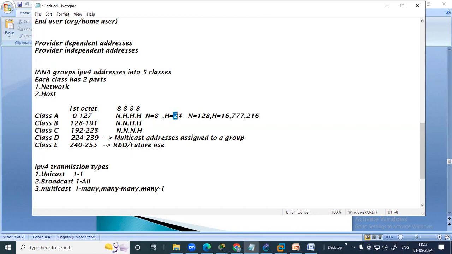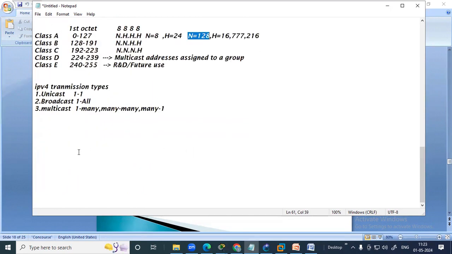Here we have bits. In class A we have 8 network bits. 128 means 2 to the power of 7 is 128. 2 to the power of 24 is the number of hosts, which is 16 million. Let me explain how we got 128 in class A. See, class A starts from 0 to 127.